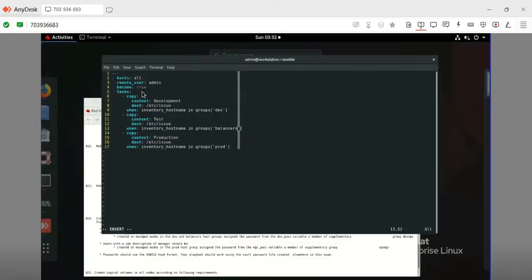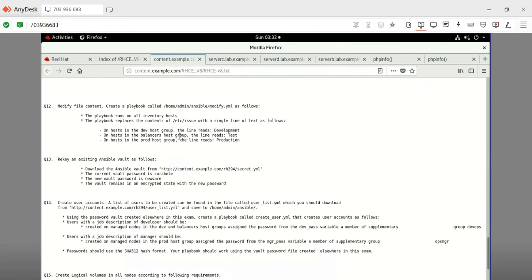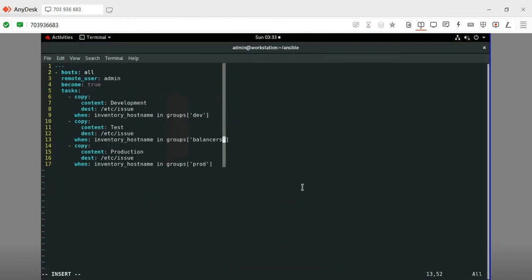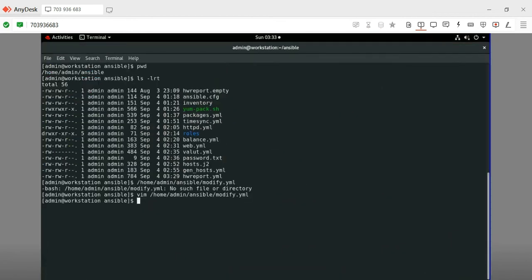Let's check. Test should run. Yeah, this should run on the balancers, dev and prod, and content should be development, test, production. That's fine. We are good with this. Absolutely. And right now, let me show the answer. Let me run this command first.